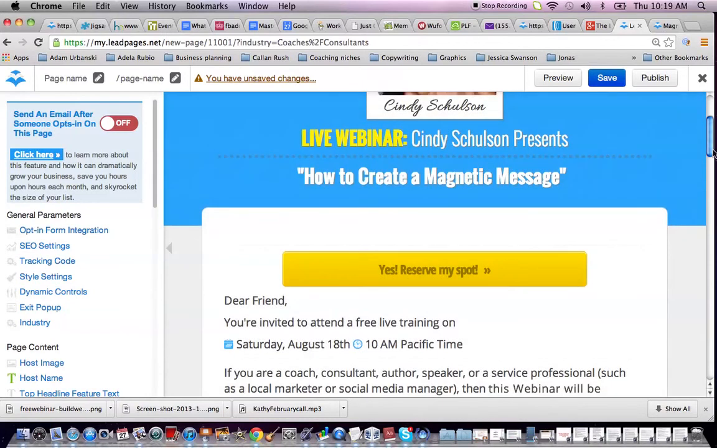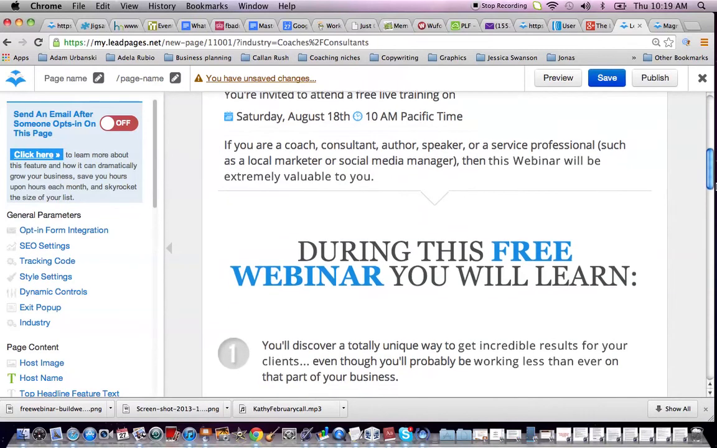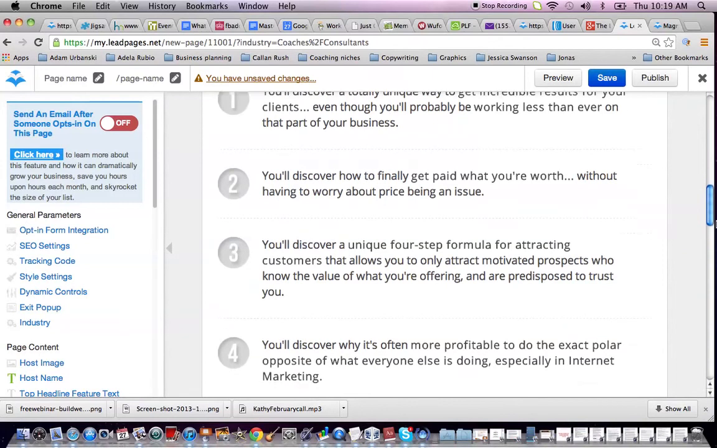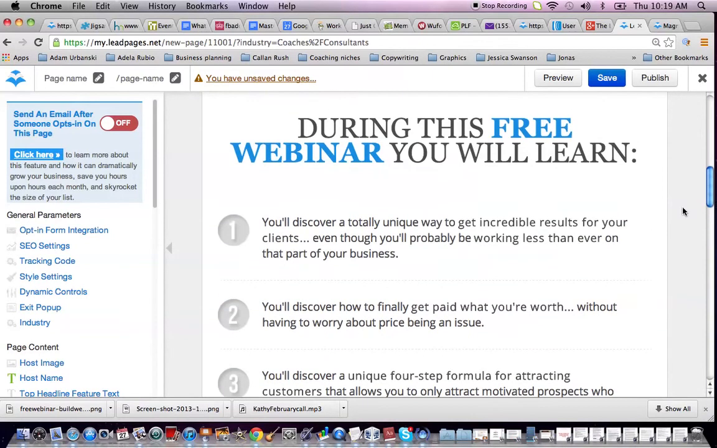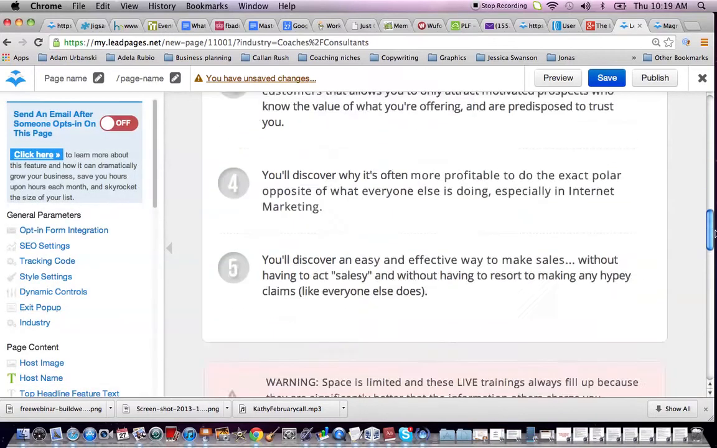All right, so obviously, I'm not going to go through and change everything now because that's going to be too time consuming, but I wanted you to see how easy it is to just take this template and modify it. If I want to change the bullet, just click on the bullet. The text will pop up and I just type in what I want, click OK, and it changes the bullet.